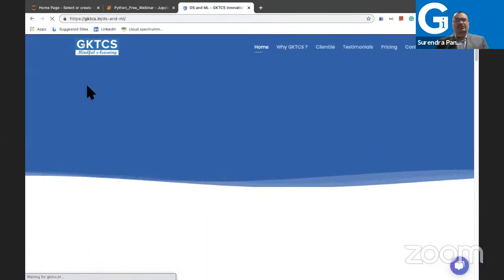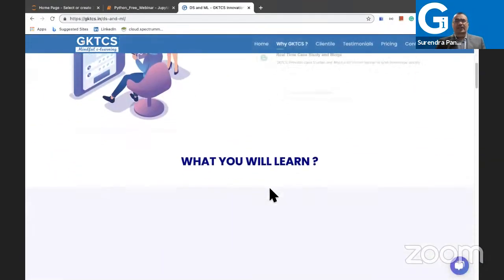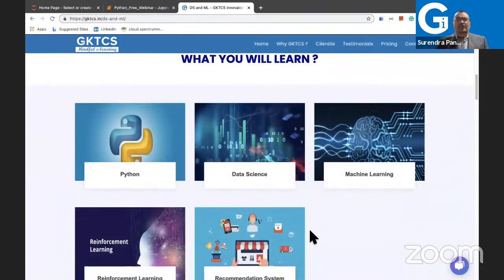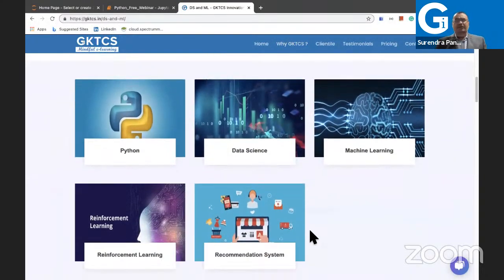So here there are the skills. Again, you can see the career is starting with Python here: Python, data science, machine learning, reinforcement learning, recommendation system, and you can get detail from here itself.